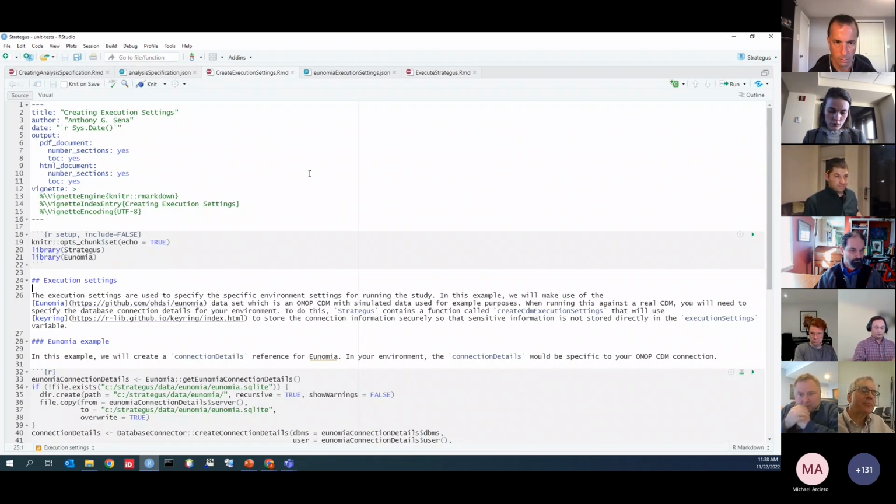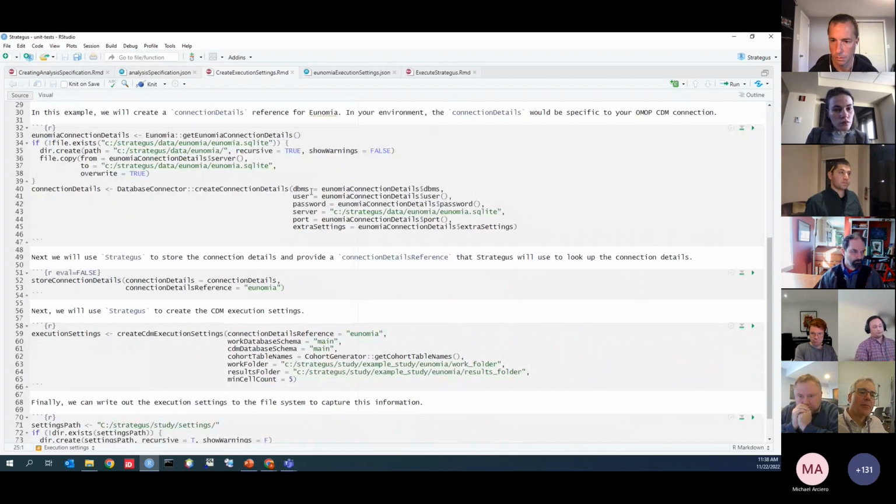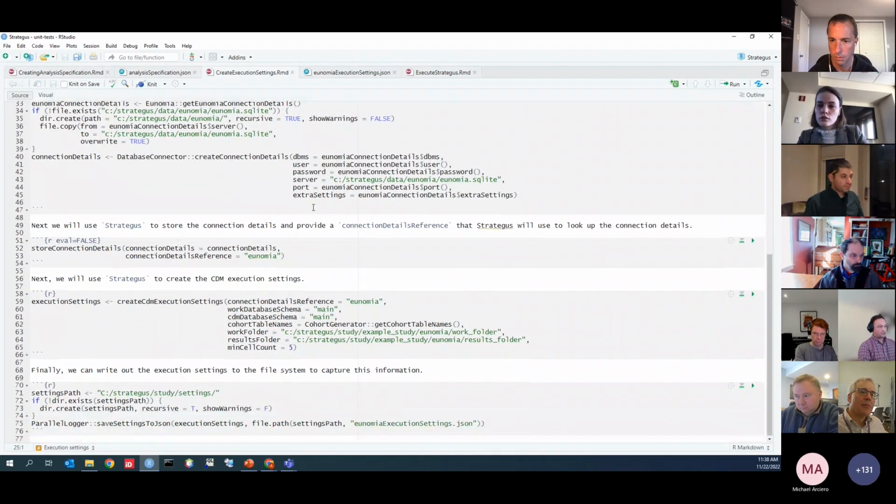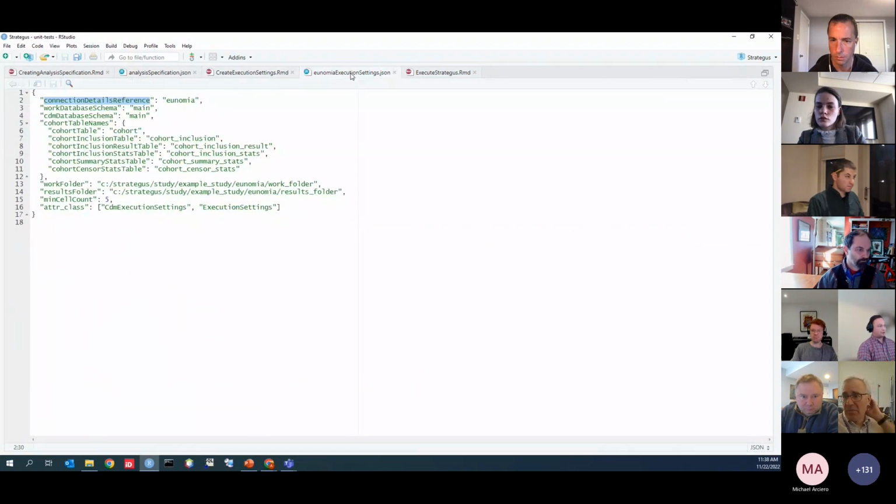So how would you connect to your OMOP CDM? Where do you want to store the results in terms of the results schema, and where should the files be written out to? And so this script to create the execution settings results in a very small JSON document with the connection details reference, which is stored securely using an R package called keyring, and all of the other settings that I'm going to use when I'm running the study itself.